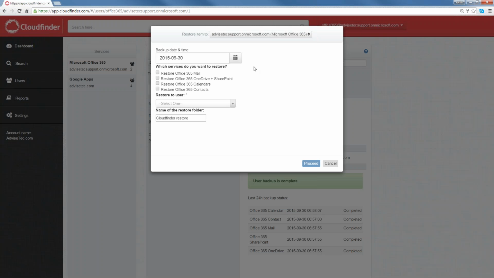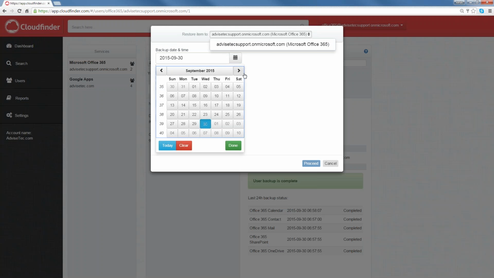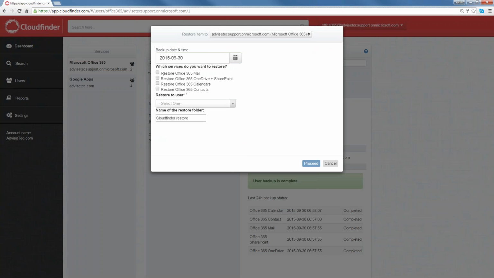For any date you choose, you can restore the entire user's mail, OneDrive and SharePoint, or any and all of it if you wish. And then again, you choose the user that you want to restore to. It will appear, and then name your restore folder. And so now this will appear as folders under these services.